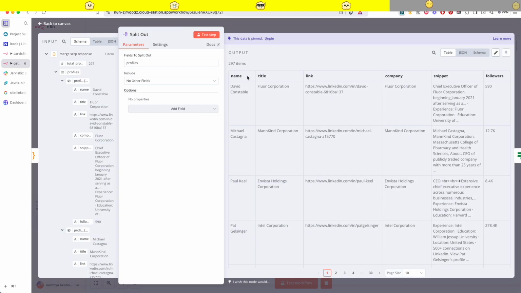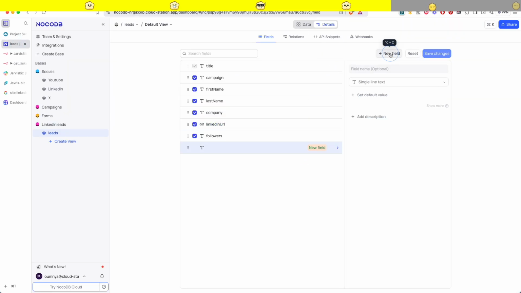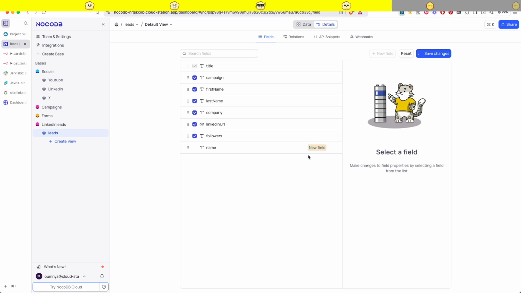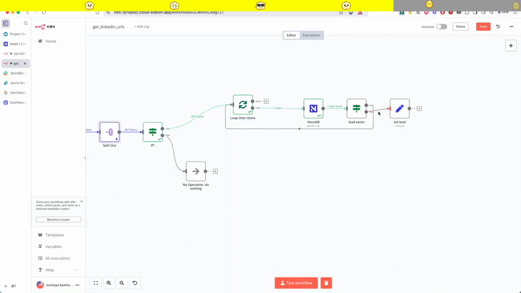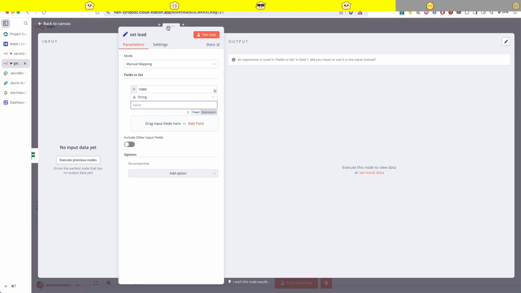Okay, at this instance we only have the name, we don't have the first name or the last name. So I'm going to go back to leads and add it here. Instead of first name and last name, for now it's going to be name. The first name and last name we're going to add later in the second workflow we're going to create, that's going to get the data from LinkedIn. So right now we're just going to set name equals to a string, whatever comes from the loop over item.